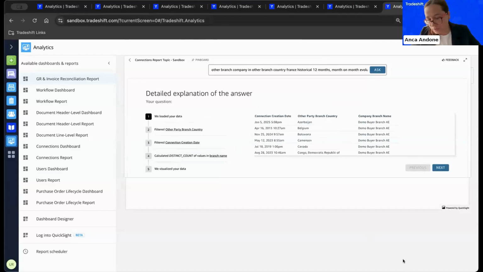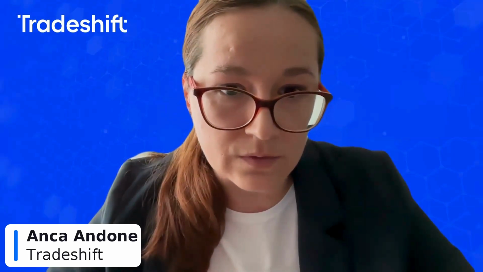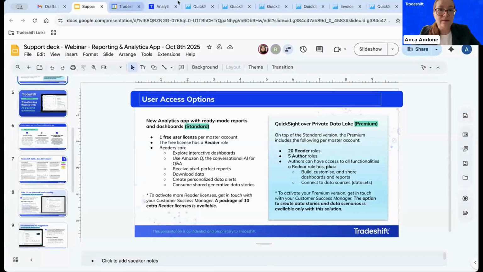Now, this is for the standard view. I'll switch to the premium view just to check if you're able to see this. Quickly go to this. Okay.